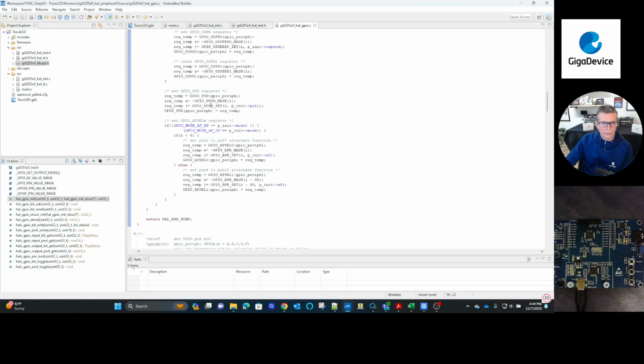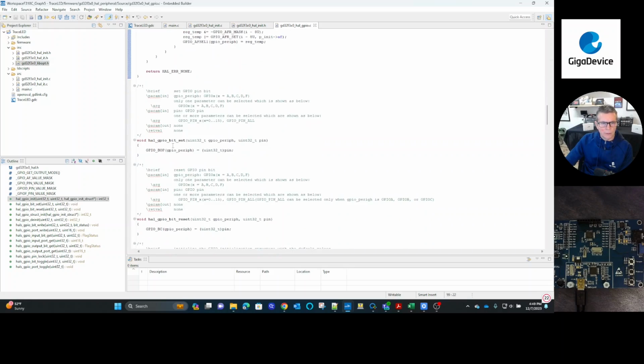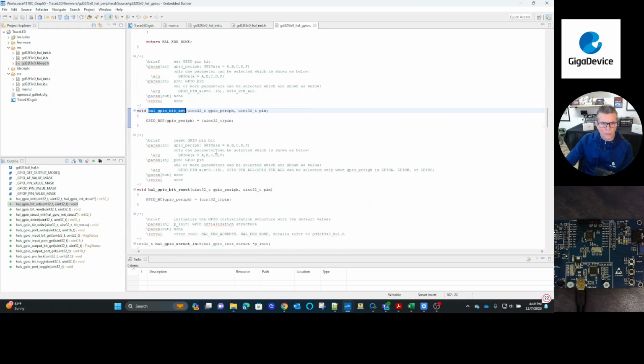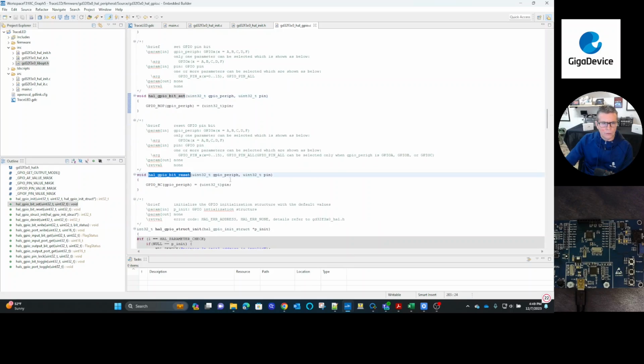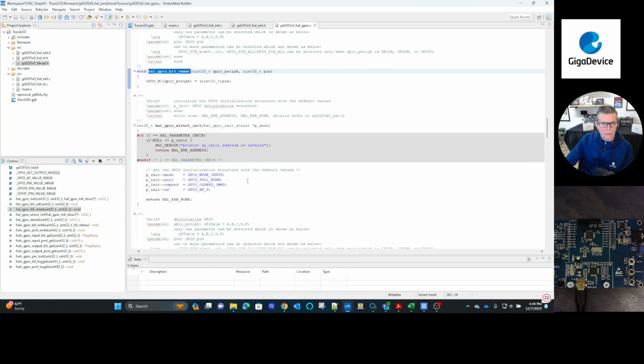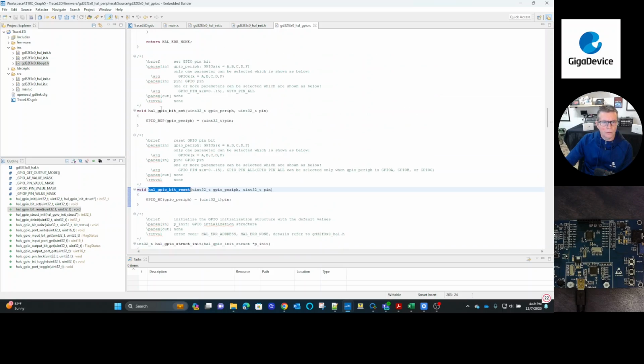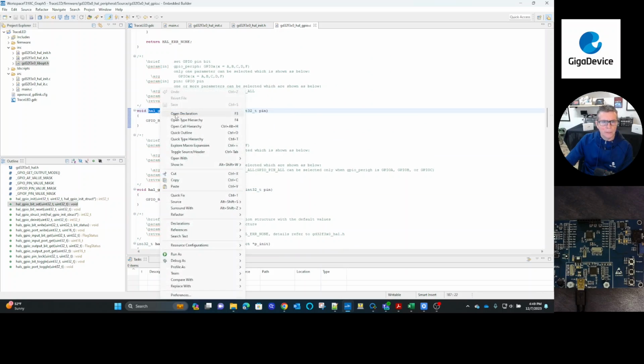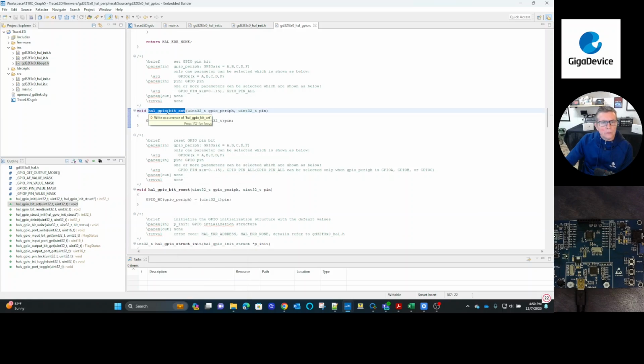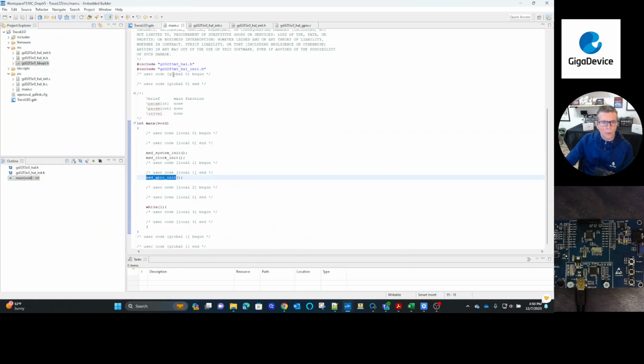If we scroll down here a little bit, you can actually do a GPIO bit set, and you can do a GPIO bit reset. So those are the 2 functions we're going to use. I'm going to go ahead and copy this GPIO bit set, go back into the main program, and go to where we're going to place our code. So that's the first thing.